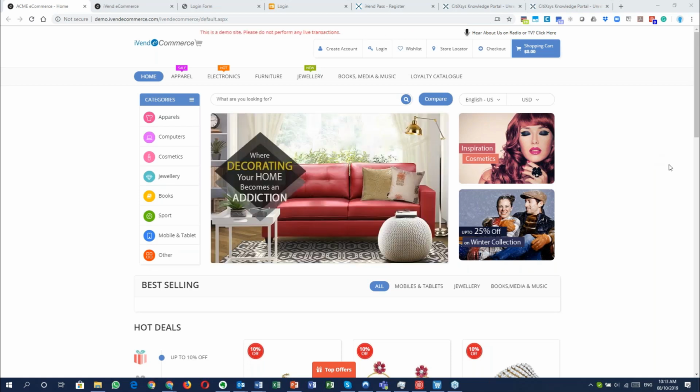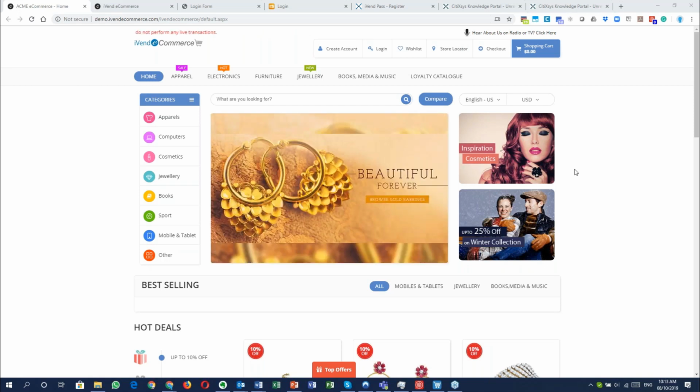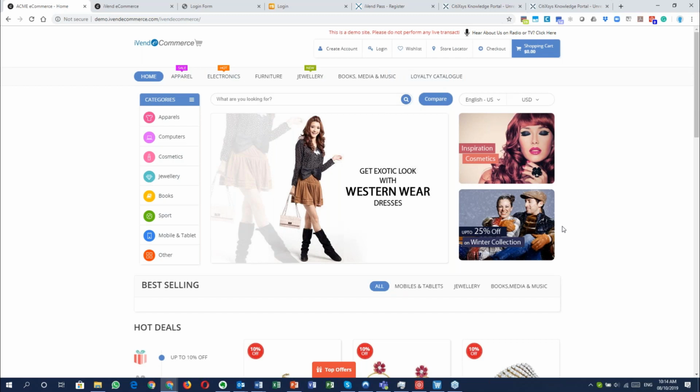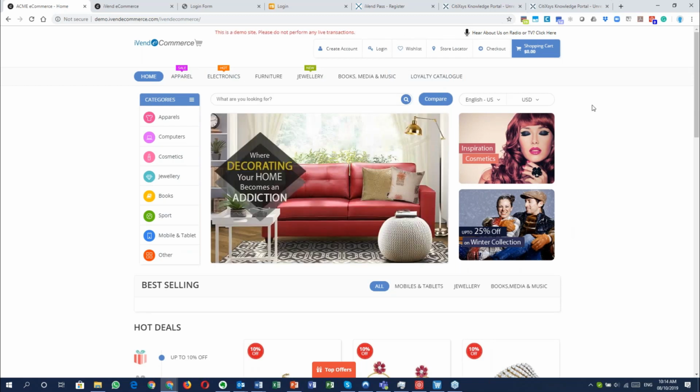And feel free, there it is, demo.ivendecommerce.com. You can poke around on it, and you'll see it's a demo site. Do not perform transactions. If you just want to poke around and see what it's like, there's a lot of functionality in here that is really, really good. And the nice thing is that it was all integrated through to us. But then again, we have other integrations through to other things.